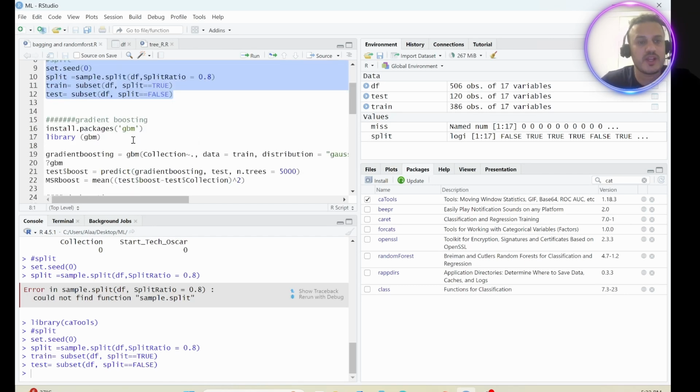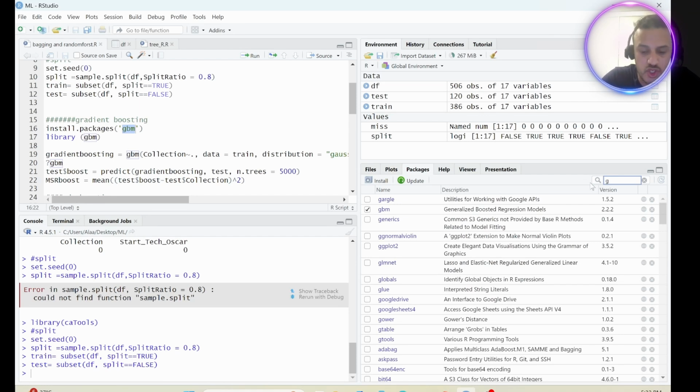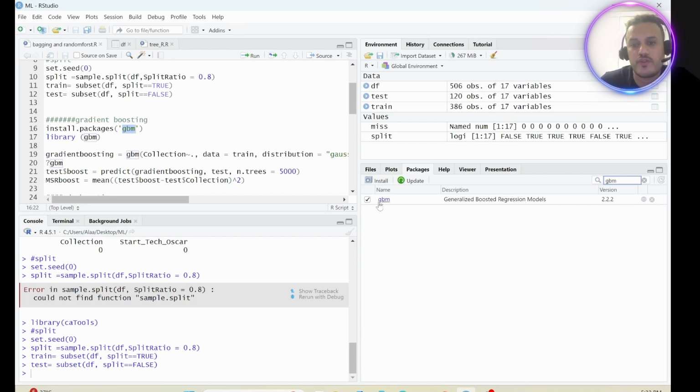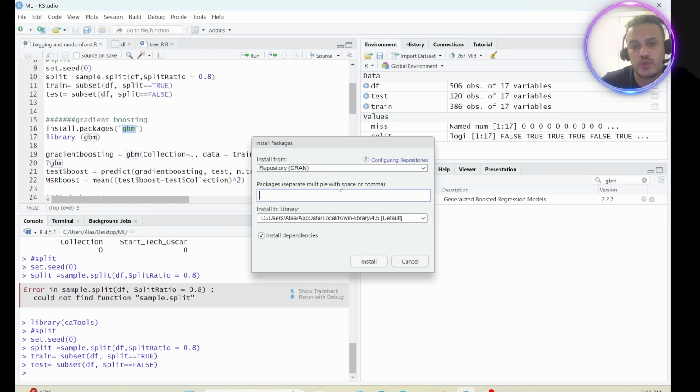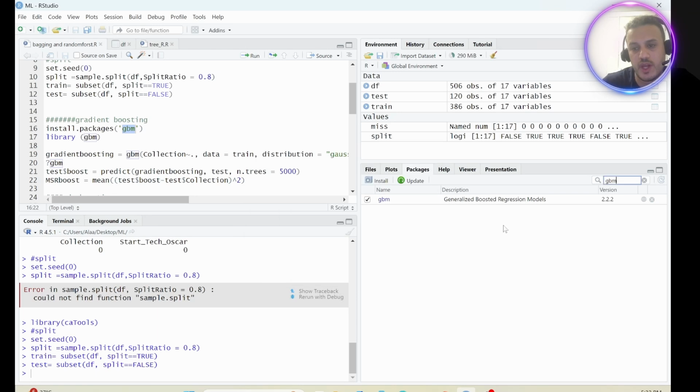Firstly, we're going to start with gradient boosting, and here we need to install a package called GBM. If you don't have GBM, just go to install and write GBM here, and here we go. You will have GBM, and then install it. You will have the same as me here.